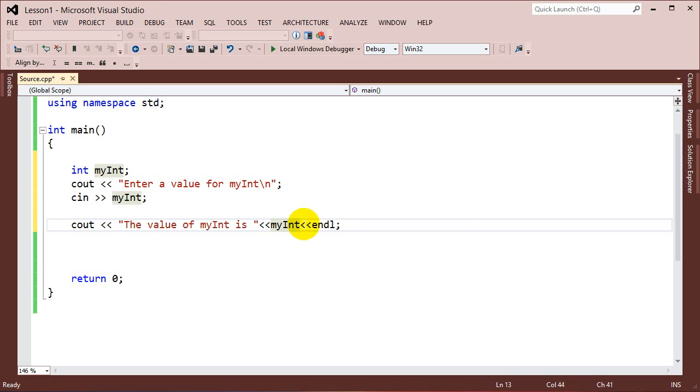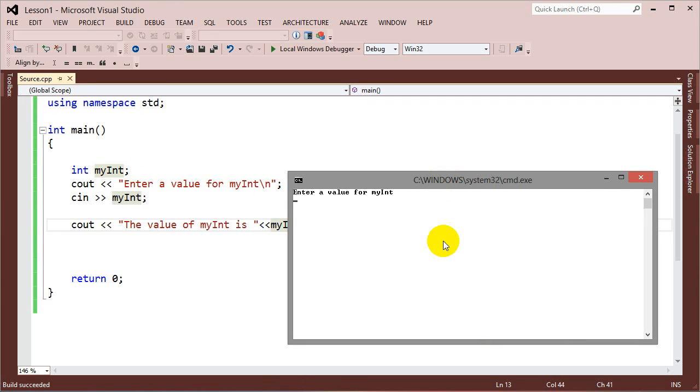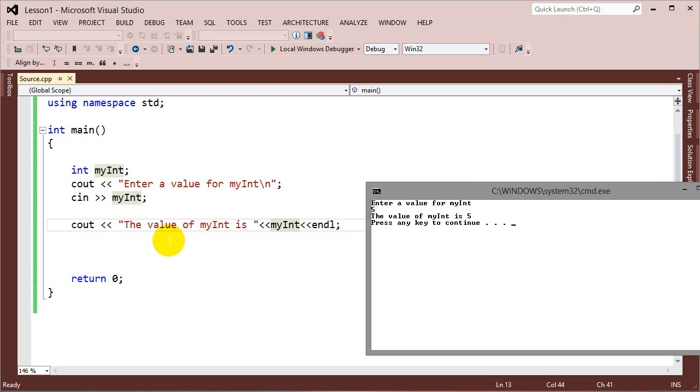So let's go ahead and run this. It says enter a value for my int. I'll say 5. And then it says the value of my int is 5. So this just proves to you that when we use the extraction operator and pull it in, we actually have the value stored into our integer variable, because we can redisplay it inside this next line.